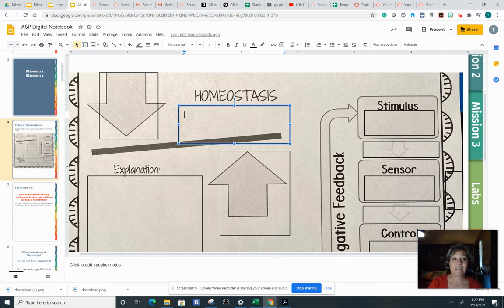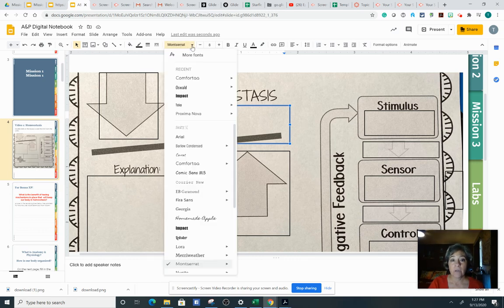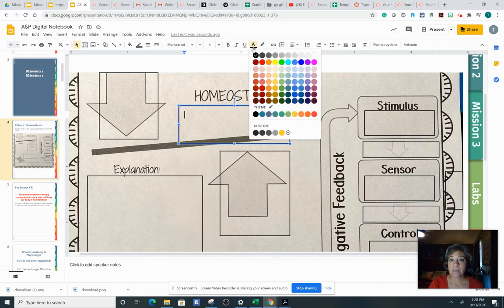If you want to change the style, what it looks like, here's where you do that. If you click on that arrow, you notice there's all your different choices. If you prefer a different font style, that's what you would do with that. Okay. If you want to change the color of your letters, you just click on the A where it says text color, and you can click that and make it any color you choose.